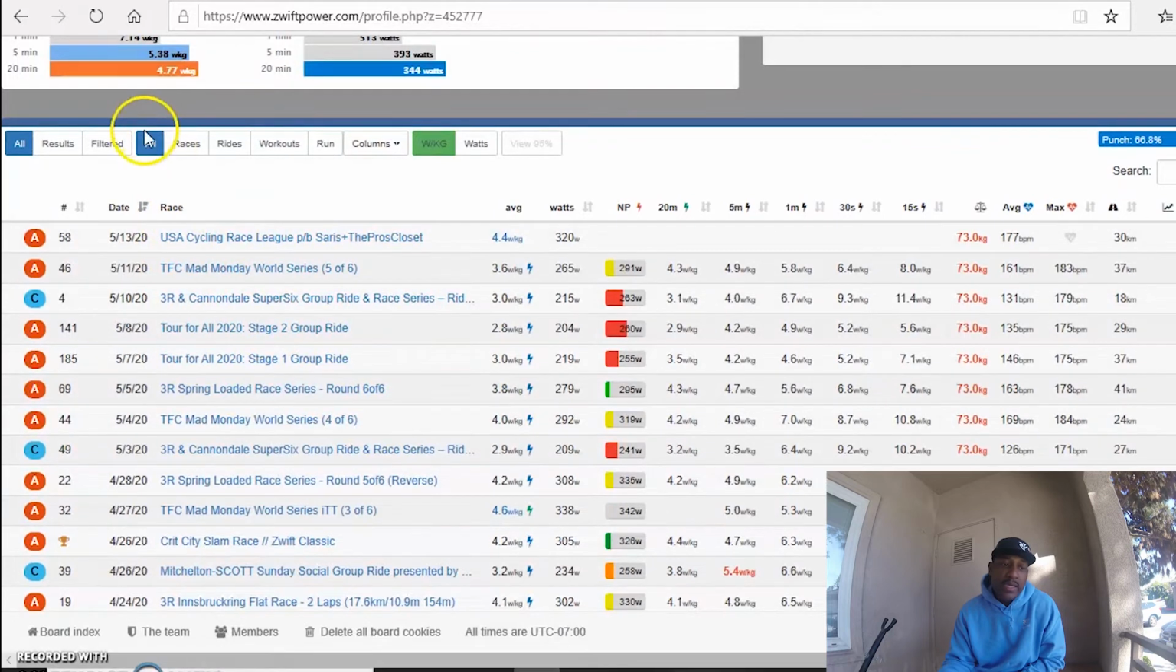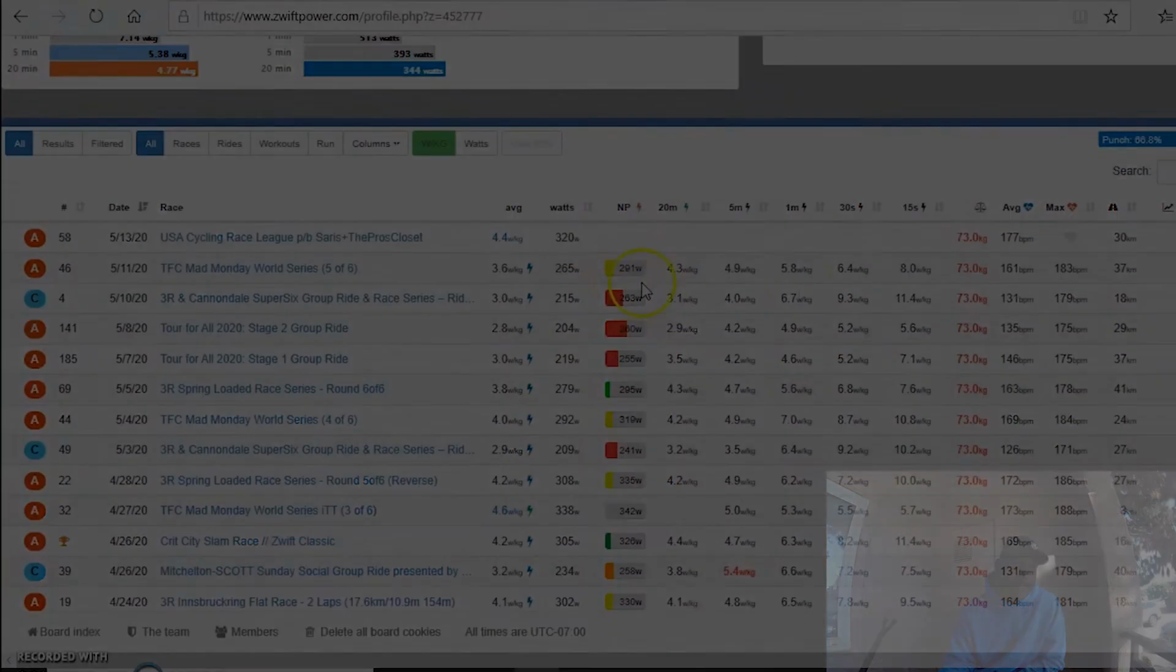He's pretty much a C grade, so you can see he's been holding 215 to 320 watts in some of these different rides. And again, you can see his 20-minute power, 5-minute, 1 minute, and so forth. So that's how you can use Zwift Power to get down and dirty with fellow riders, guys and gals that you're going to race against.